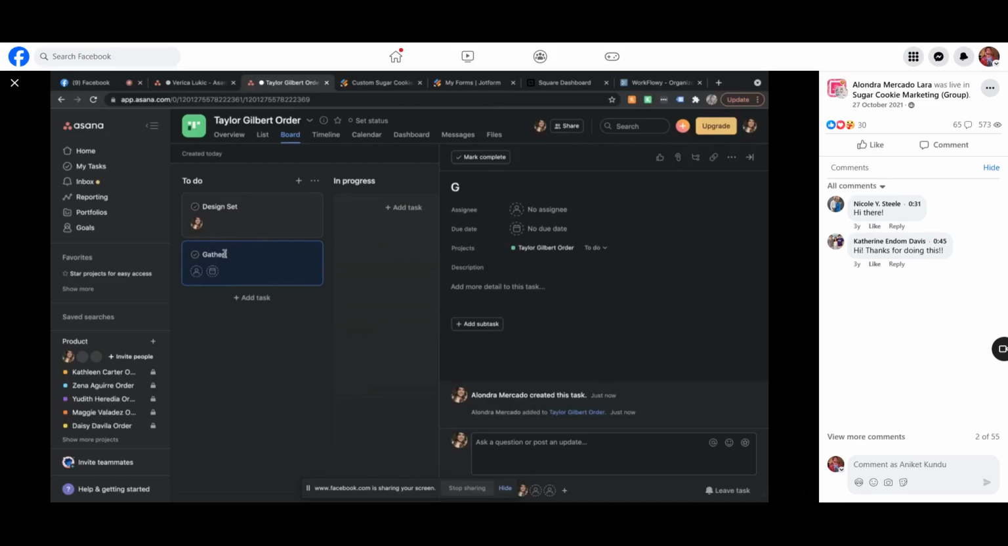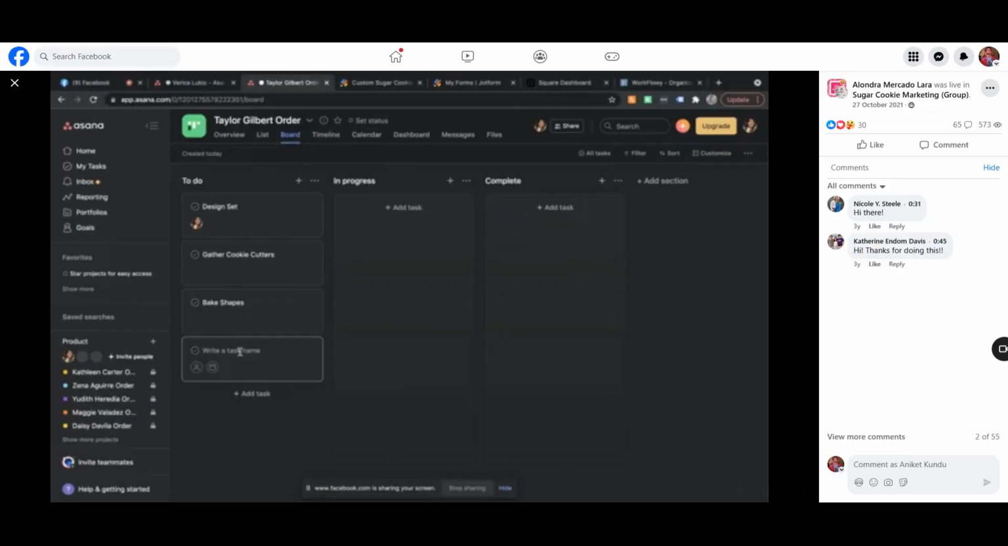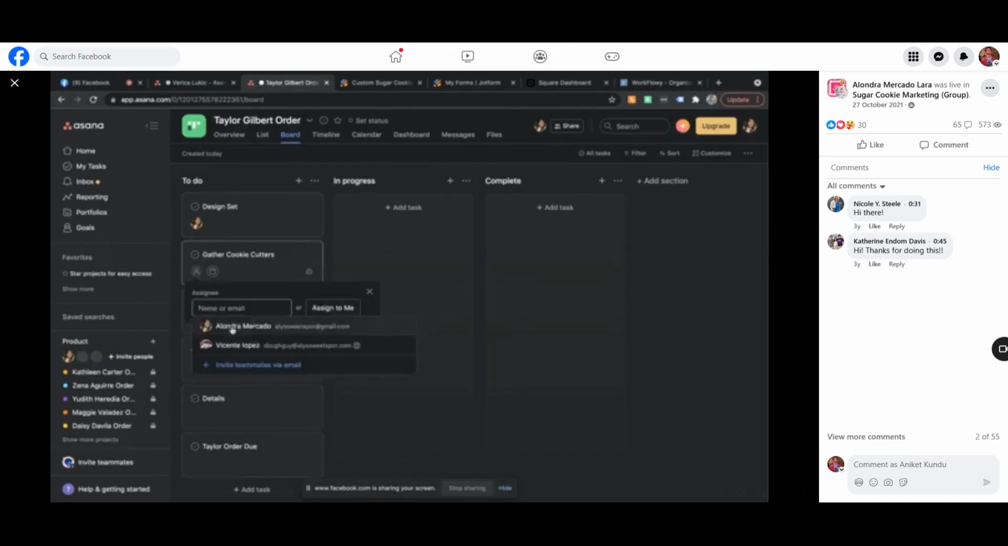And then my second thing is gather cookie cutters. And then I do bake shapes. Flood bakes. Details. Lastly, Taylor order due. Okay, so that is what it's going to look like. And then I'm just going to assign all of these to myself.